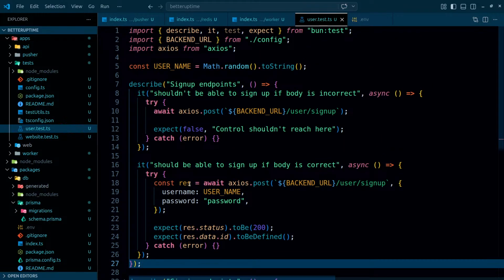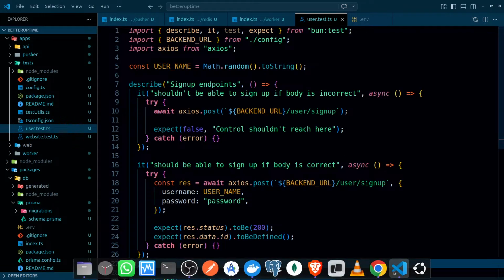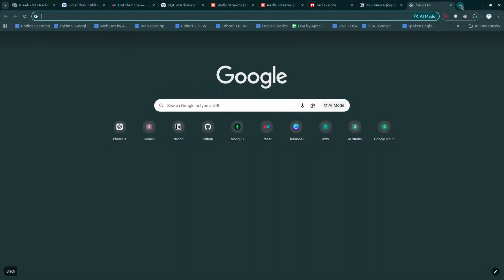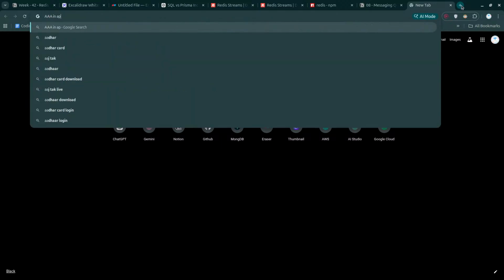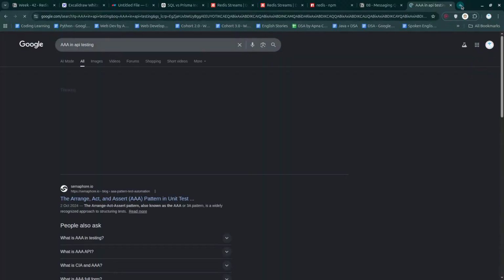So it's pretty simple. First of all, you have to keep a few things in mind here. First of all, the AAA format. I forgot the full form of AAA in API testing.